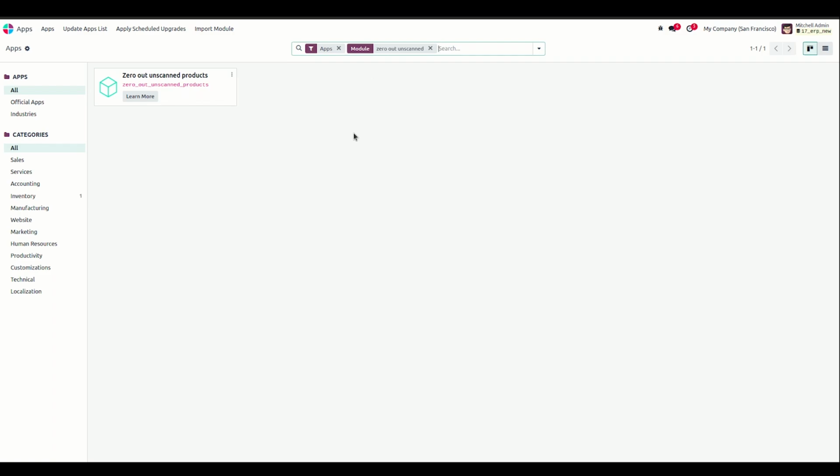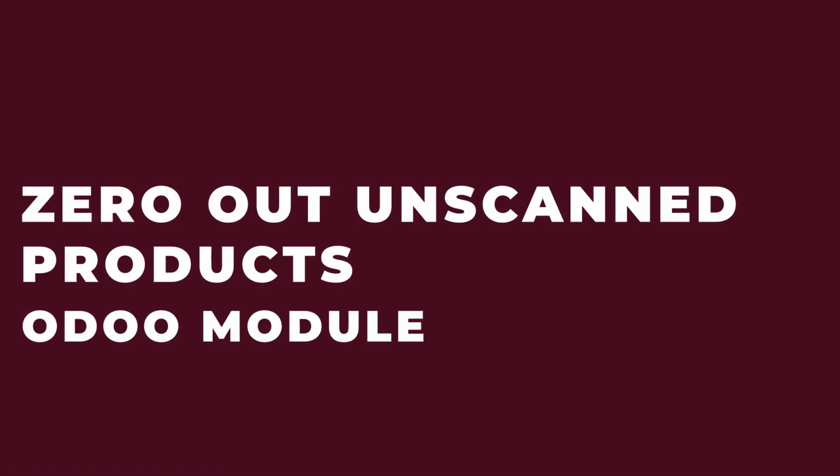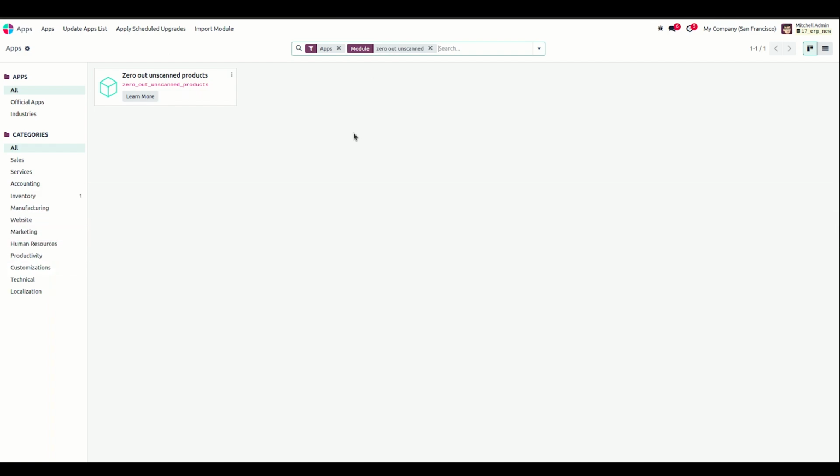Well, we have a solution for you: the Out Unscanned Products Odoo module. This feature automatically sets any unscanned products to 0 during an inventory adjustment, helping you maintain accurate stock levels.